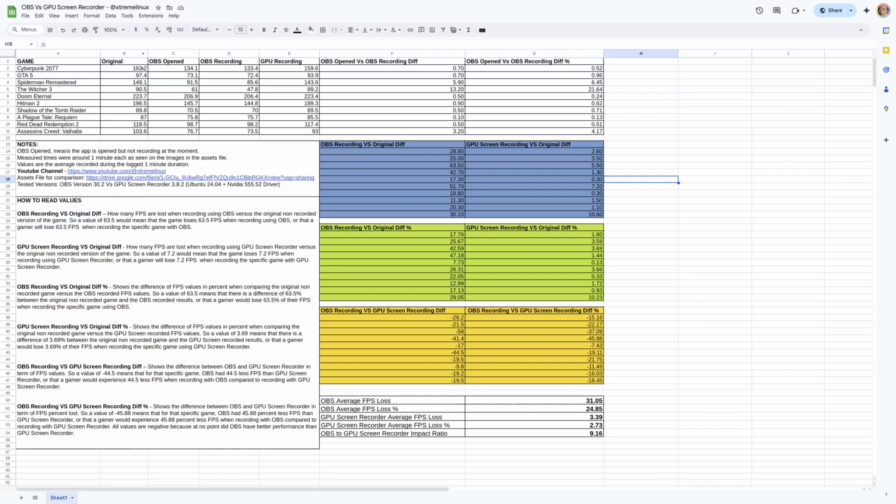And I'm not going to be complaining about this, but I have to be very objective about the information that I show you here, so that you can use it for yourself and compare the performance of your own hardware. So again, I'll be sharing the link here in the description, and you'll be able to download everything. I put all the notes here about how you can benchmark this yourself if you want to, and see the huge performance impact between using OBS and using GPU screen recorder.